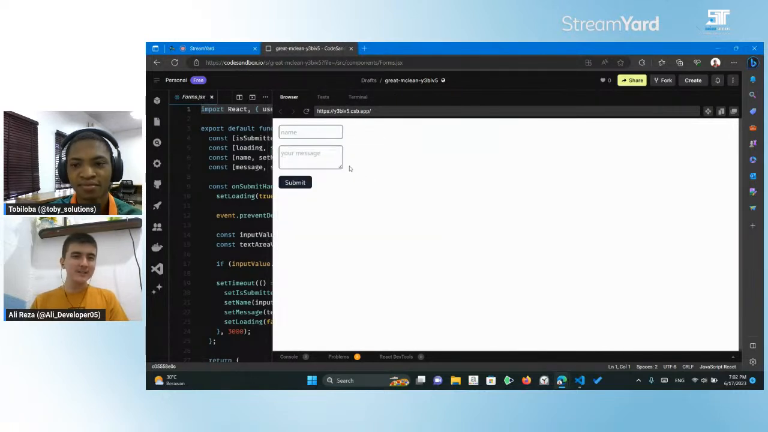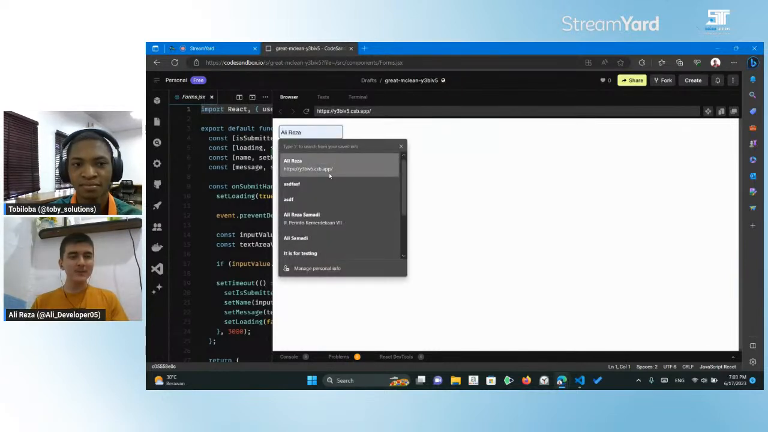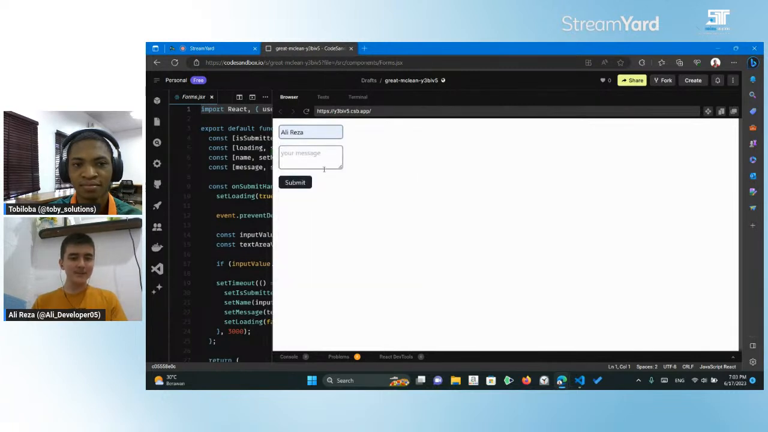So right now on the screen, we are seeing one input and one text area and a button for submitting the form. So for a demo, I'm going to write my name and a message, something like, it is working fine. When I submit the form, it's loading, and you see when we submit the form, we are going to get this text like welcome, the name of the person, and this is the message that we wrote. It's working fine. So it's really cool.